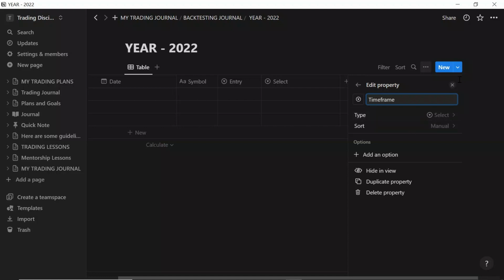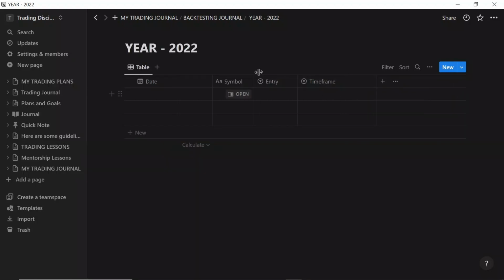When you change to time frame, just click on the cancel button. Now we have date, symbol, entry, time frame. Understand? So you can just shrink the time frame a bit.